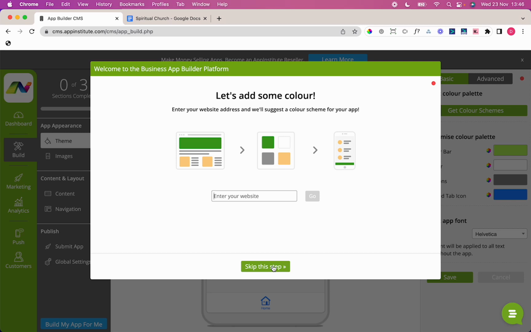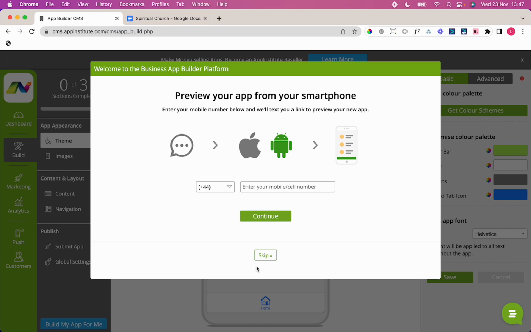So we've got enter your website, and that's there to allow you to add your color palette into the app automatically. So you can either enter your website here if you have one, or you can skip this step and set your color palette manually within the app builder. I'm going to skip this step as I'm building for a fictional church, so obviously I don't have a real website in this scenario. Again, next step, very simple.